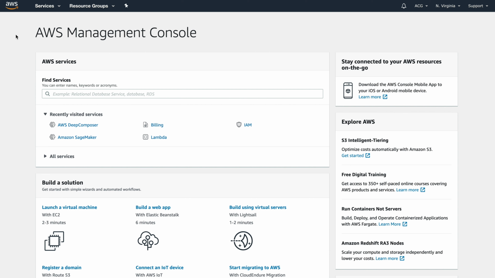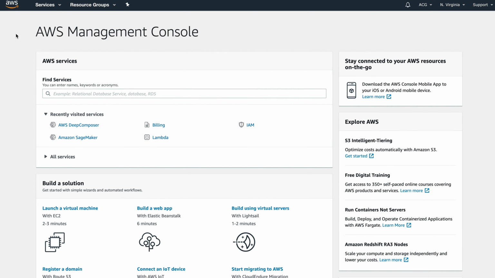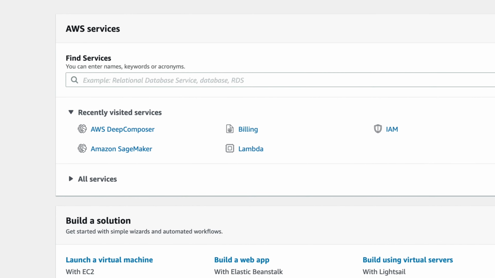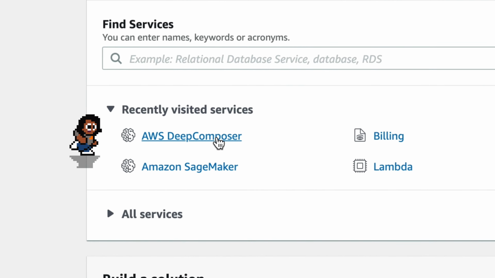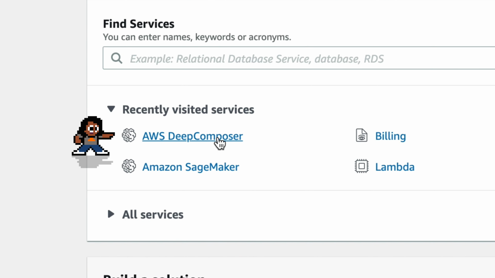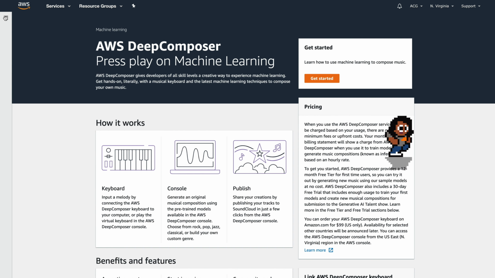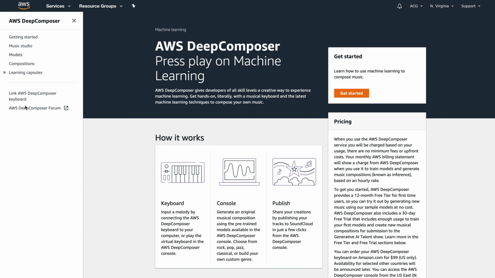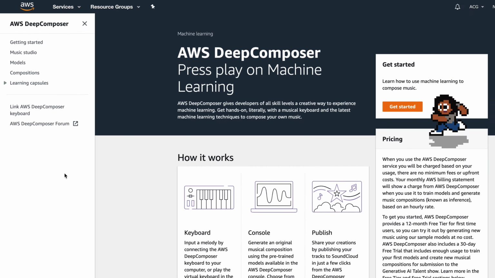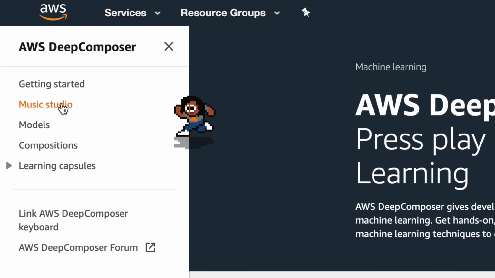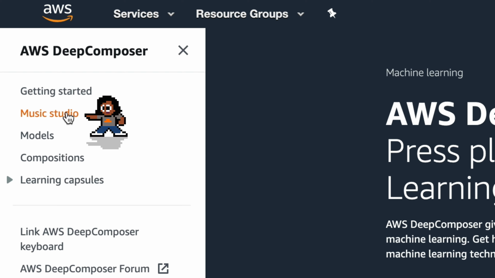Let's start the process to generate an original song based on a pre-trained model. I've logged into the AWS Management Console and I'm going to click on the AWS DeepComposer service. This brings you to the main screen for AWS DeepComposer. If you click on this, you can expand the menu options, and where you want to go is the Music Studio. So click on Music Studio.